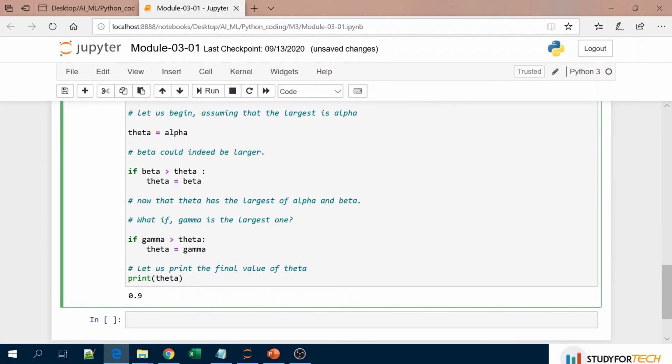So I hope you have understood what a condition is, and how to write multiple statements in different conditions. In the next video, we will see what a nested condition is.